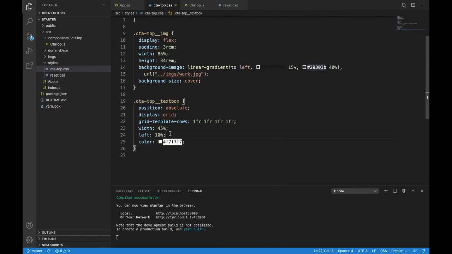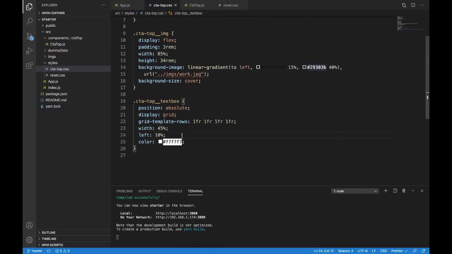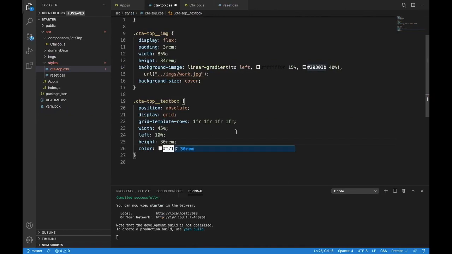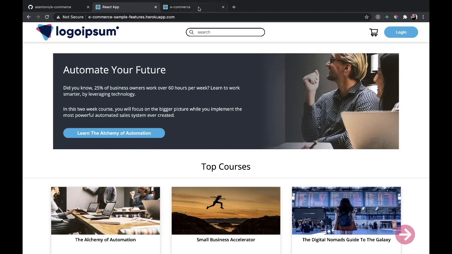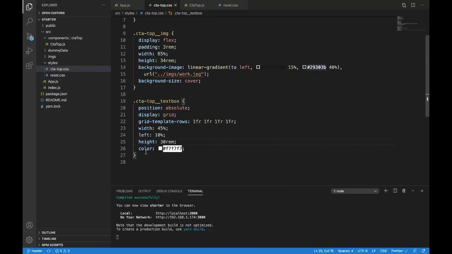And let's set a height to this box too, because it seems still pretty crunched. Let's set a height at 30rem. There we go. Now we're starting to get there. Doesn't look exactly like it, but it really does look a lot more like it. So let's fix our headline next. We'll go down to, let me grab this, cta-top__text-box, because I'm going to need all of that.